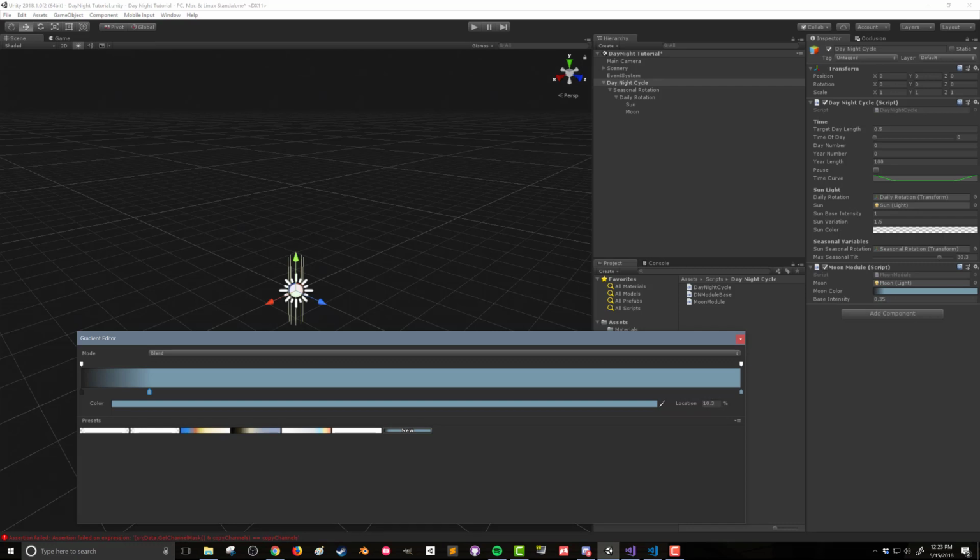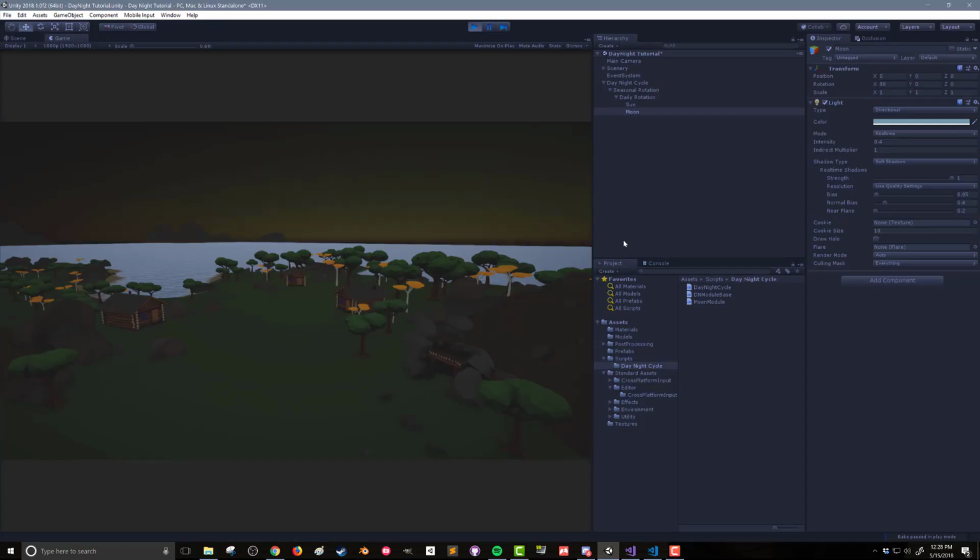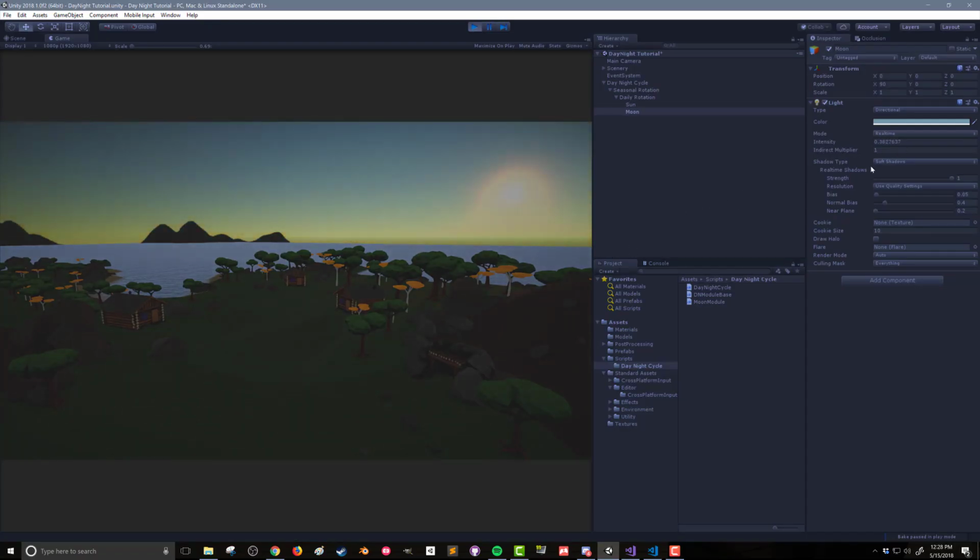I set the color of the 0 position key to black to ensure that the moonlight is effectively off during the day. I've also inserted a new key and given it a bluish color. I've copied the same color to the key at the 1 or 100% position. Pushing play to test the script, it is clear to see that the moonlight intensity is changing as well as its color.